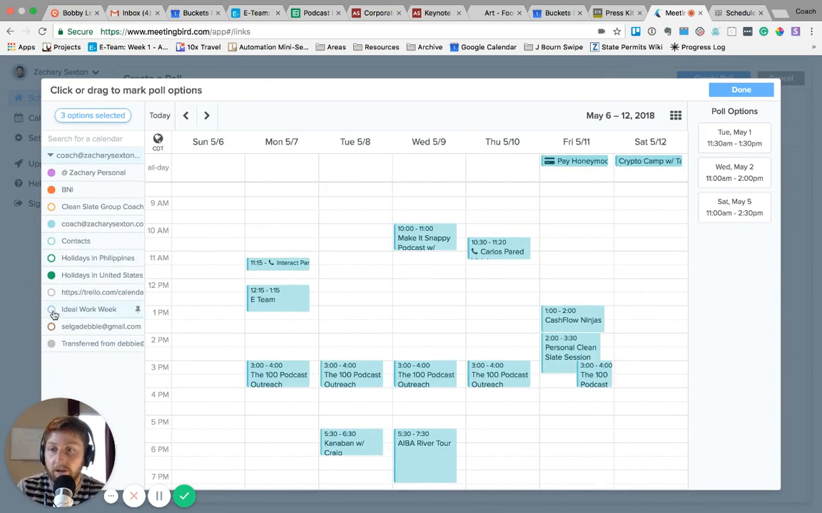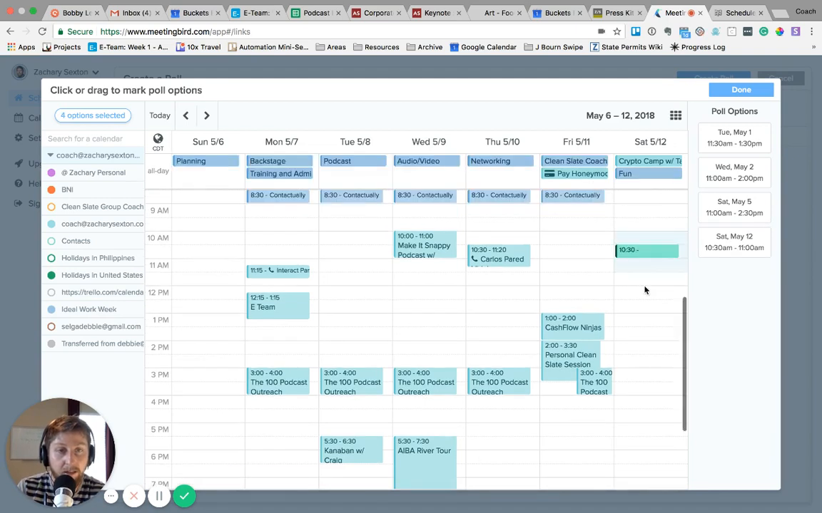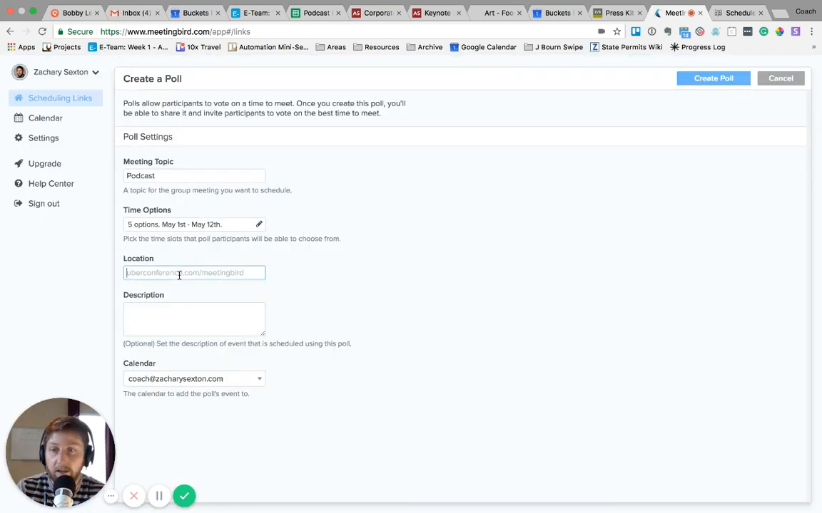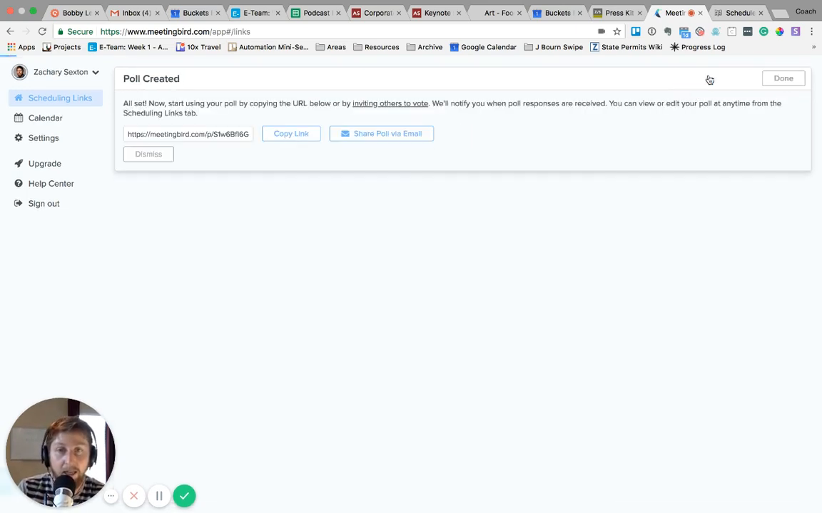Let me make sure this is good for my ideal work week. Put everything in there. All right. Got this time. And okay, so there's all these different times where you can have these 5 options to select. And so done. And then location, you could say Uber conference or Zoom, and description, and then create that poll.